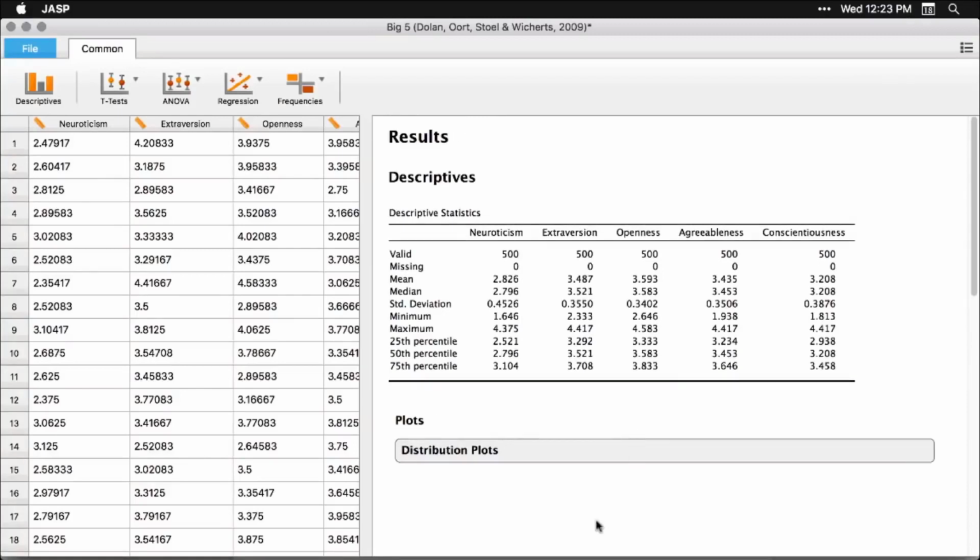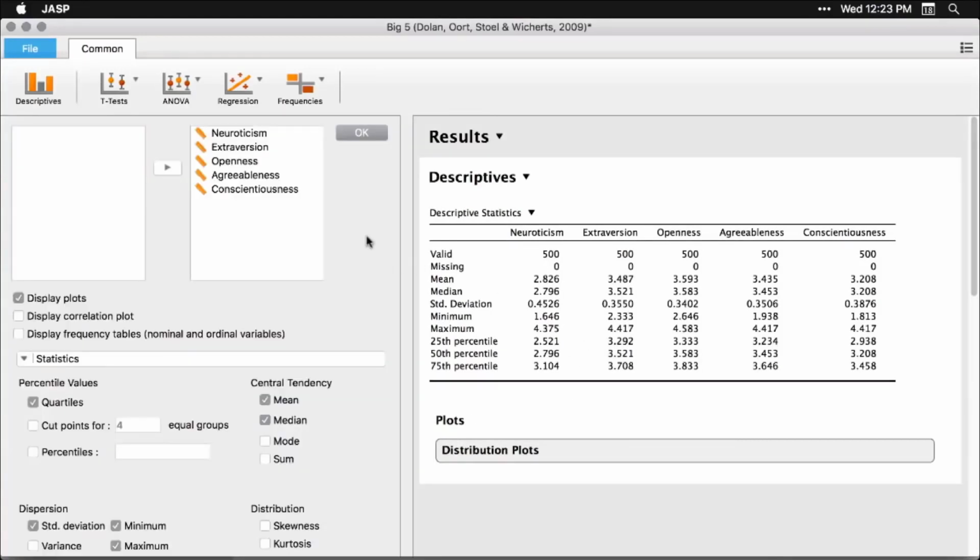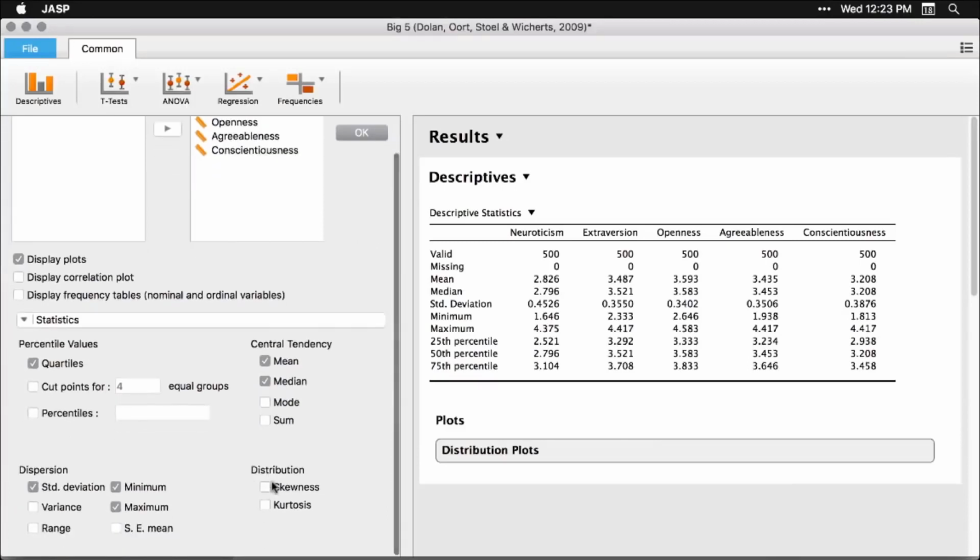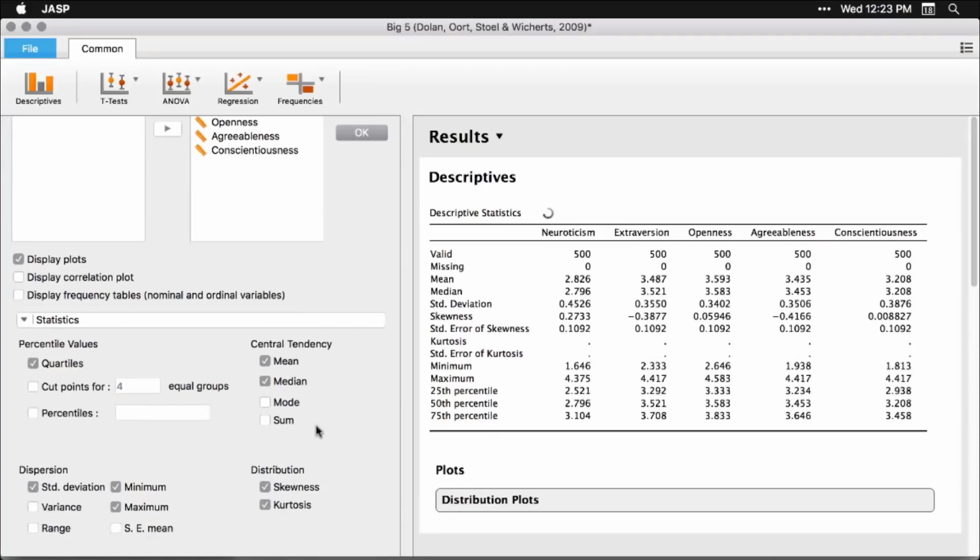But if I click on one of these tables, like this one right here, it immediately brings up the commands that produced it, and I can just modify it some more if I want. Say I want skewness and kurtosis. Boom, they're in there. It's an amazing thing. And then I can come back out here.